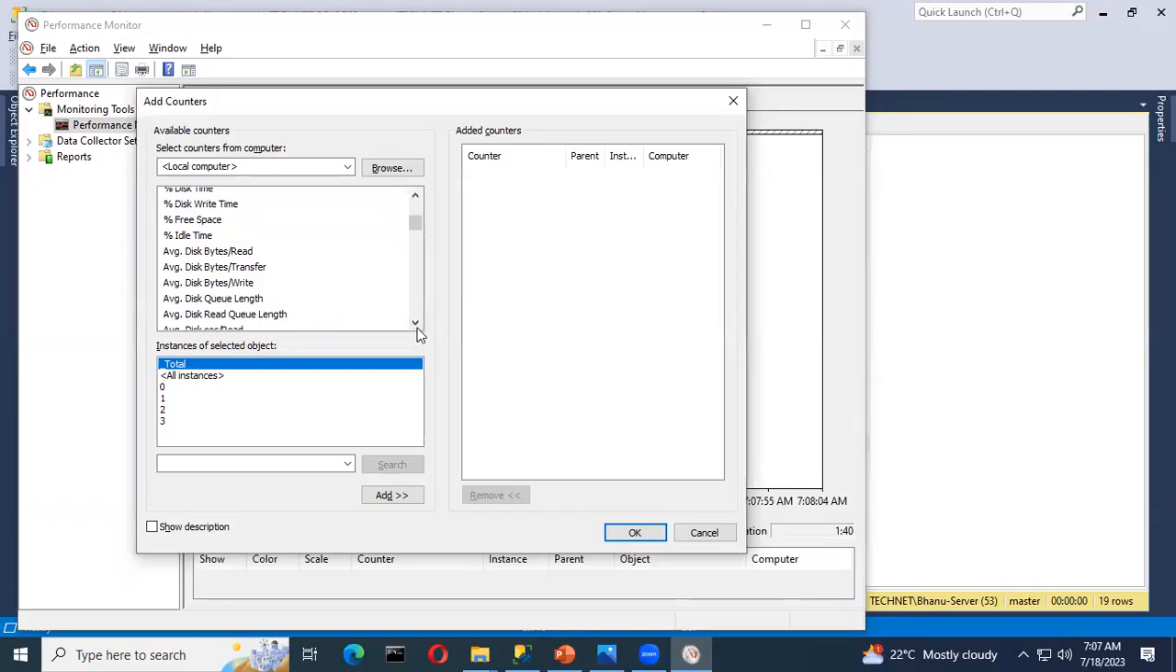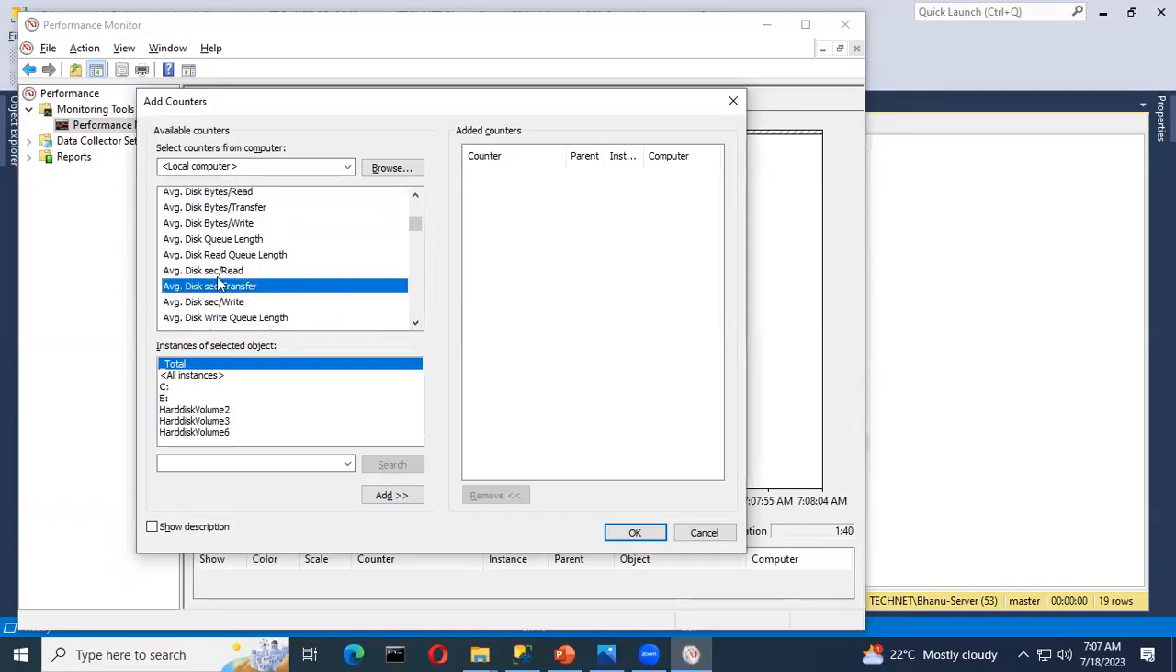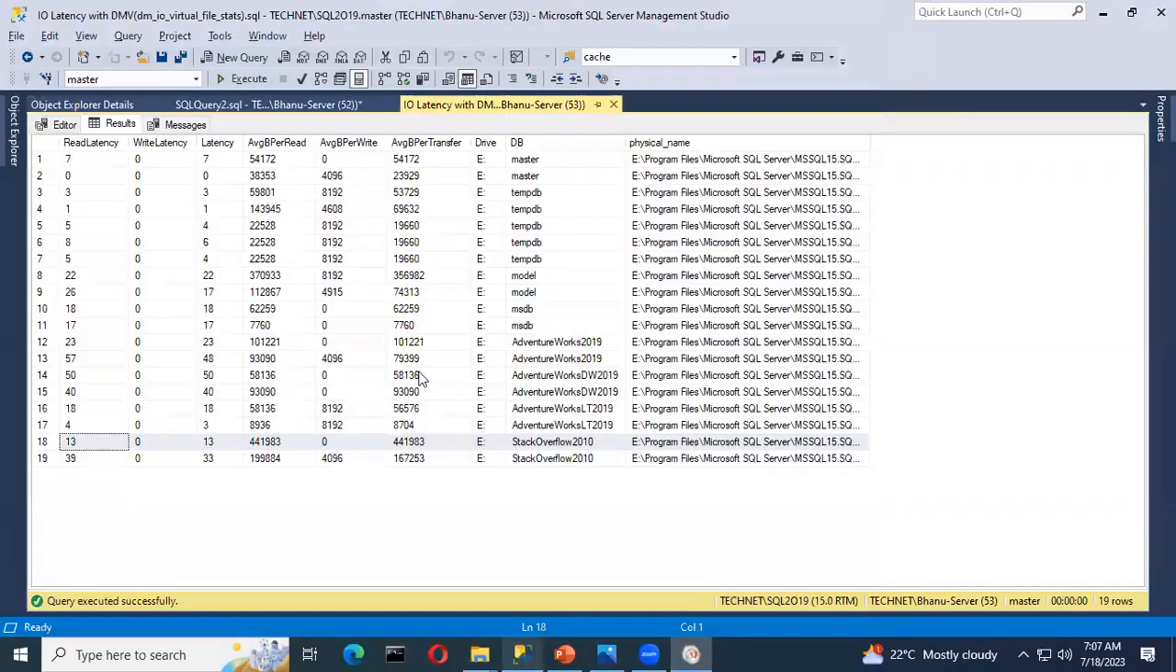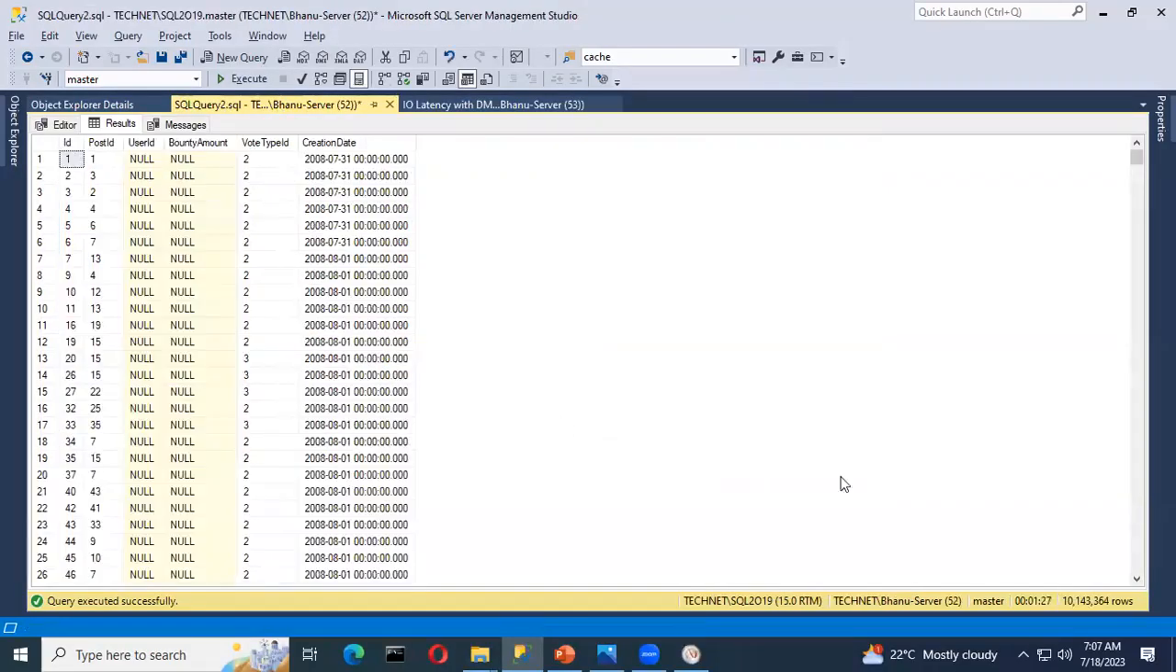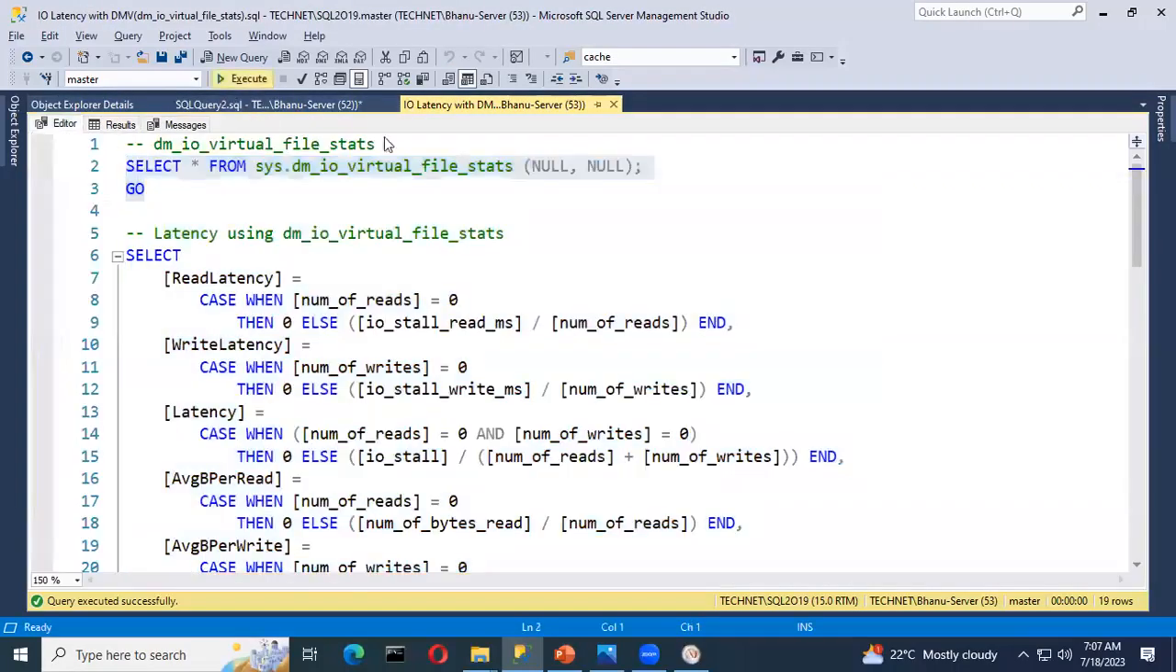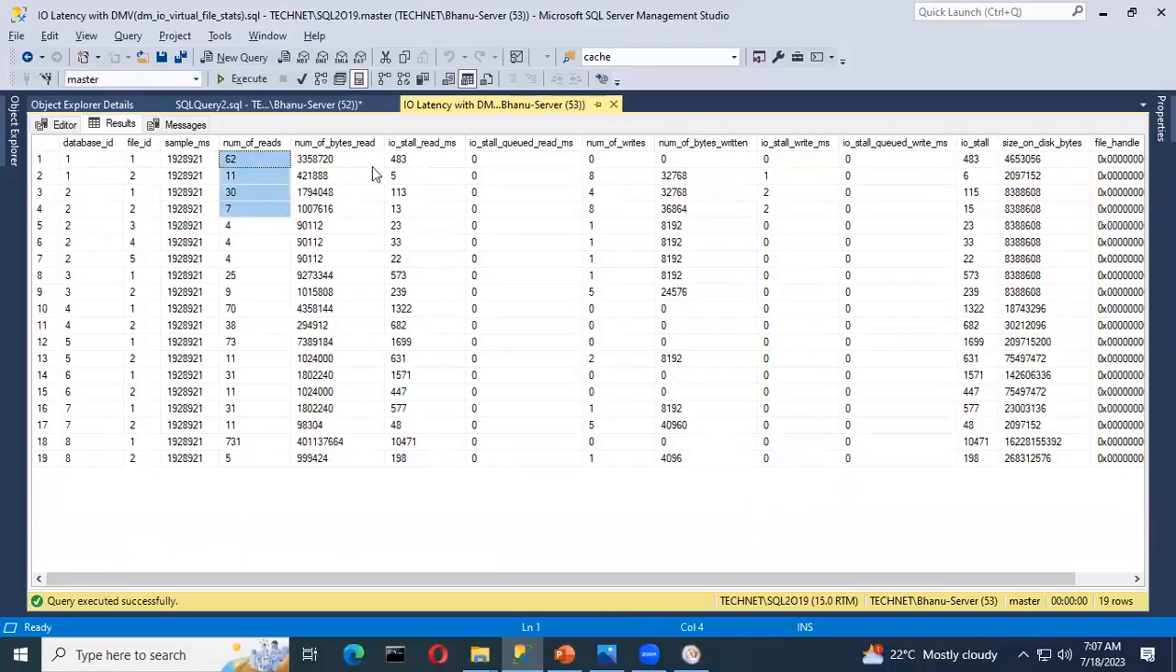Average disk seconds per transfer is average disk seconds per read plus average disk seconds per write. The same thing here, we are getting the read latency. Okay, so we got the data. We get the number of reads, IO stall reads per second, read milliseconds, and write milliseconds. So reads and writes combine into these IO stalls, the same thing, as we are performing a read and write.